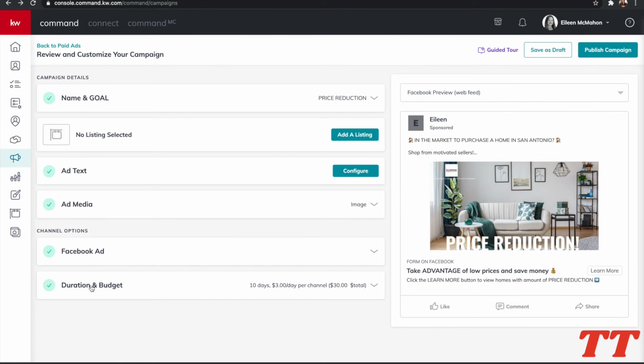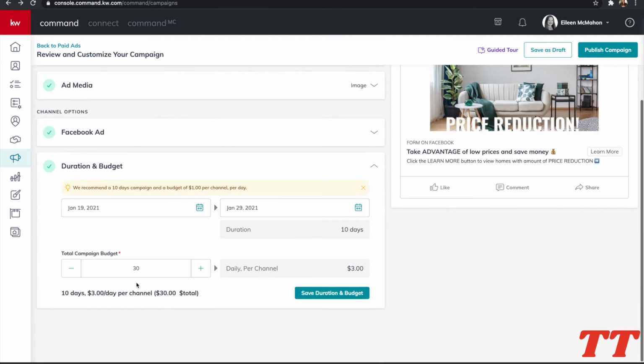And then the last part is going to be duration and budget. So you can always change the budget of what you want, but we're going to go ahead and keep it at 30 days for $5 per day per channel. So if you did decide to add Instagram, it'll still have the $30 budget, but it's going to do per channel. And so Facebook and Instagram is its individual channel, so it's going to do $150 per channel instead.